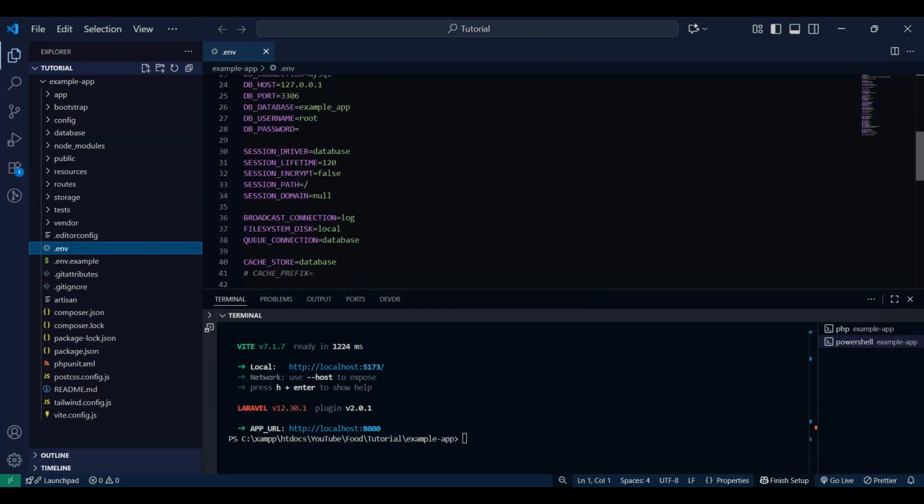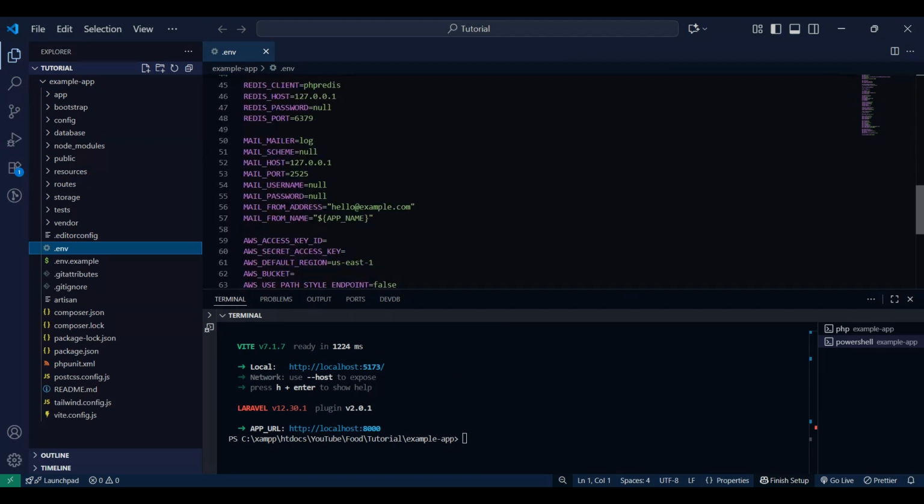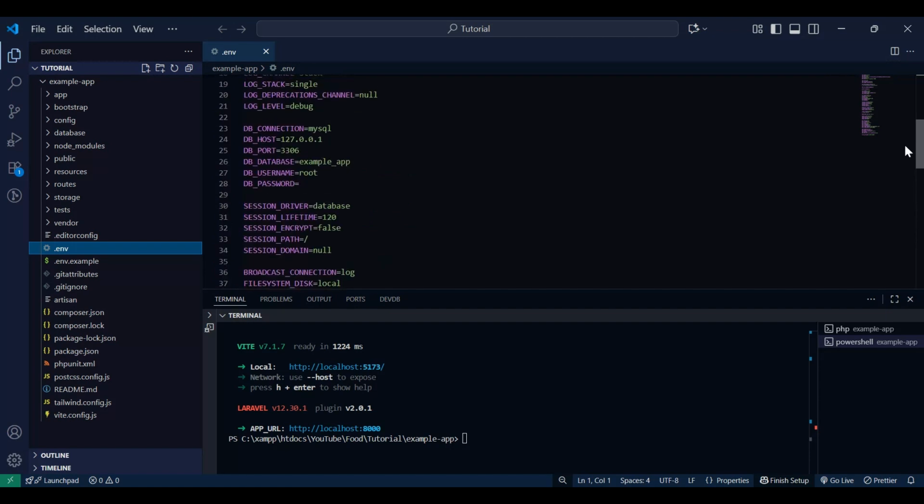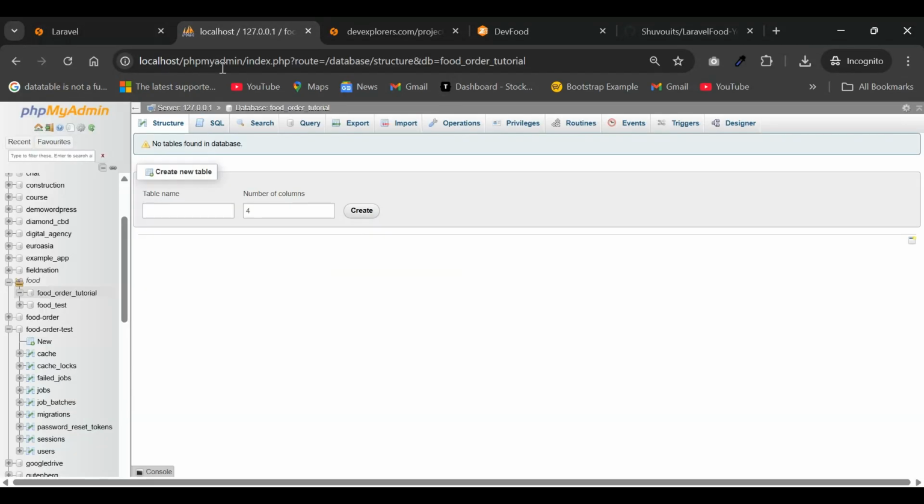Here you see that this is our database name, example app. We just keep it as food order tutorial. And if you want some different name, you can choose it, no problem whatsoever. So now go to phpMyAdmin. This is our browser, and here is this food order tutorial. Okay, so here it's no data.